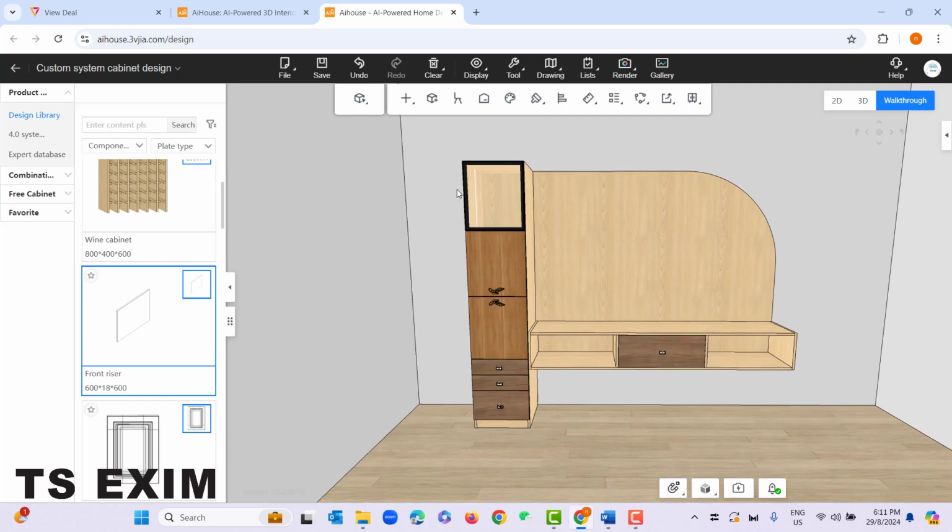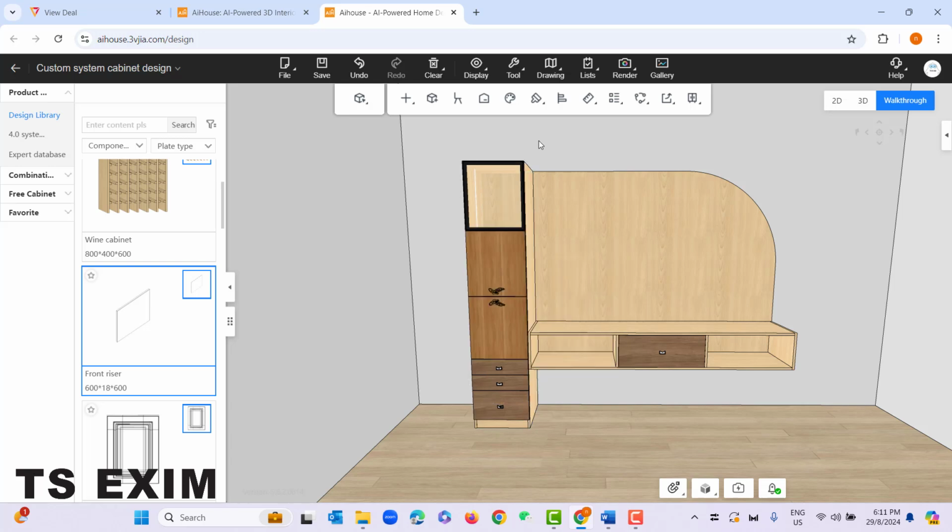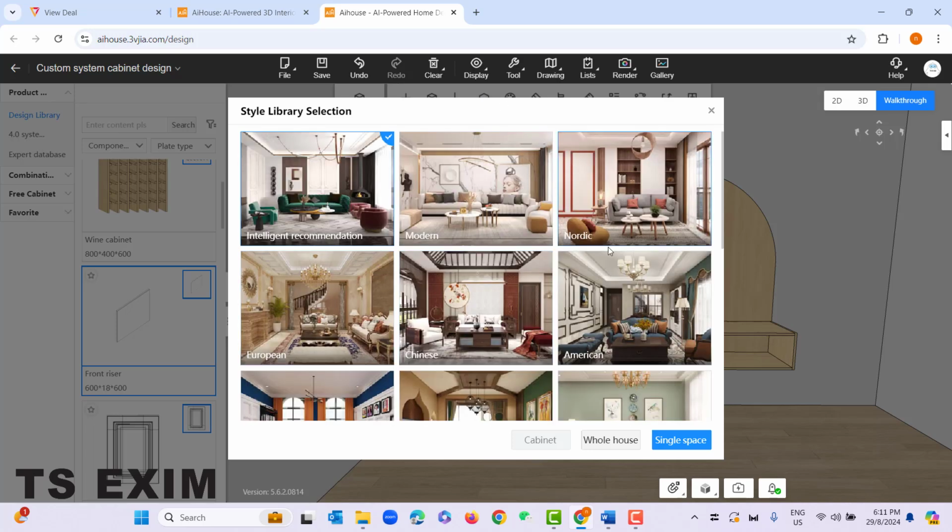After you have changed all the door panels, you can change the color. This one is to change the color. Right click on the wall, all materials, door material. You can try adding decoration. You can go to this icon on top, AI decorative accessories, and then select any style you like.